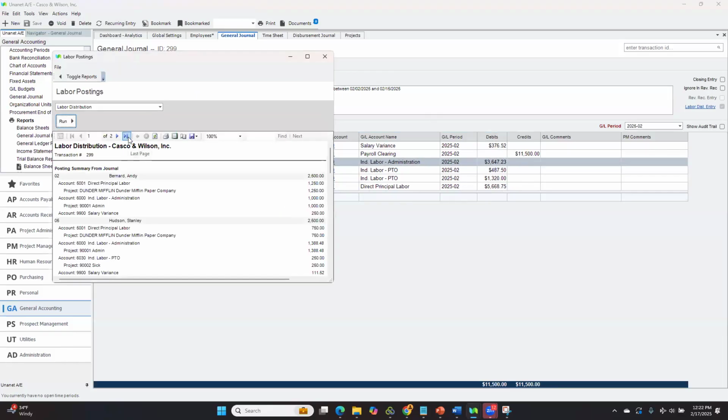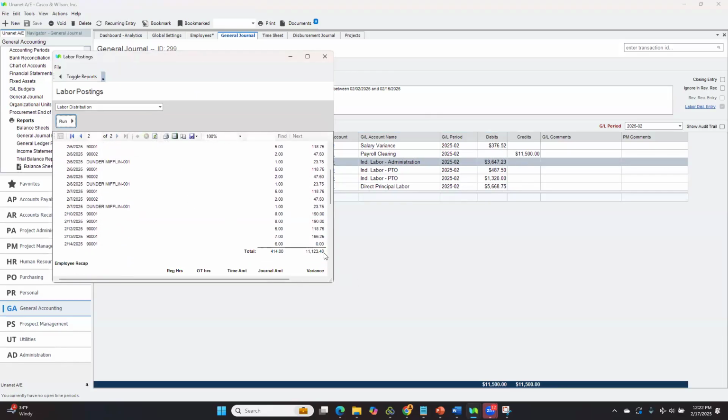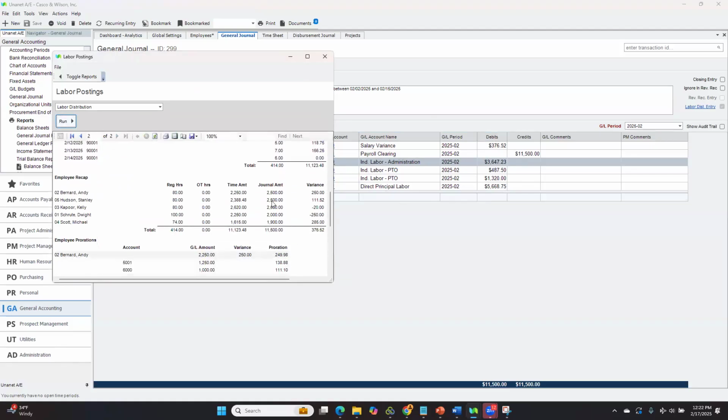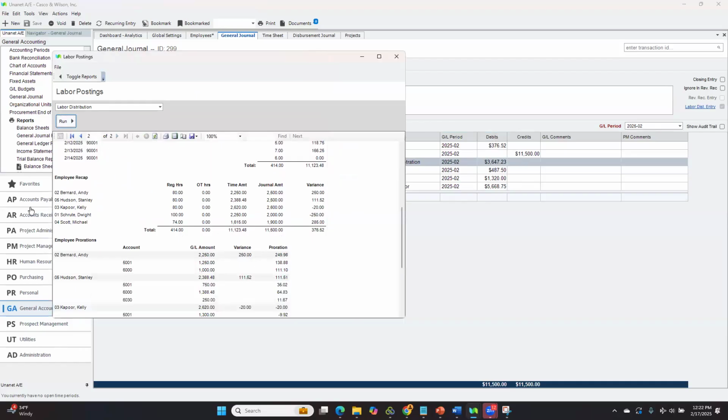And it's going to be at the very end of the report. Sometimes this report will be like 10 pages long, so you'll have to go to the very last page. And you're really going to focus on this employee recap area here. And you can kind of spot check here.